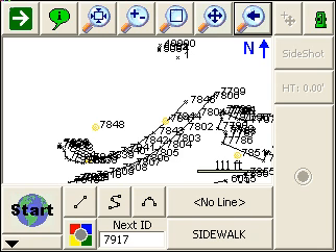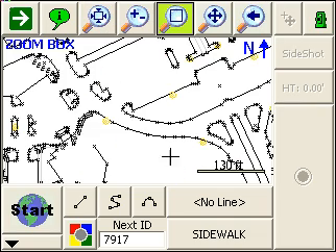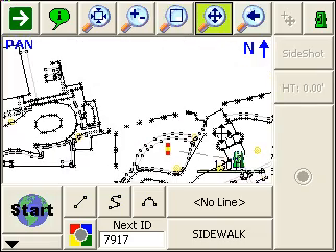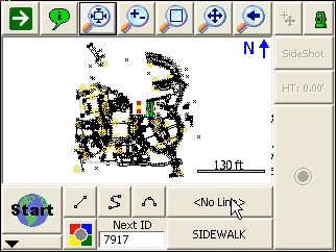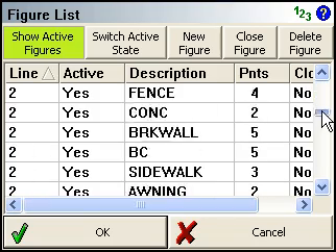I'm just going to give you a bit of an overview of the active lines list. This project that I've got open up here has a lot of lines in it. If I do a zoom extents, you can see it's quite heavy with line work. So if we go into the active lines list by clicking the line button just above your description, it shows us a lot of lines that are in this project.